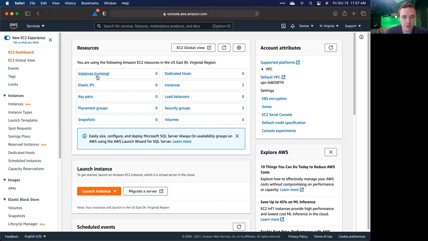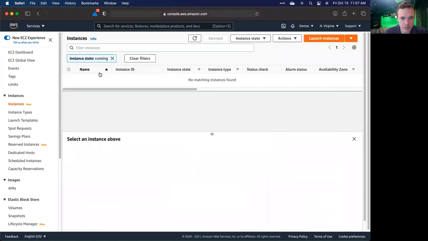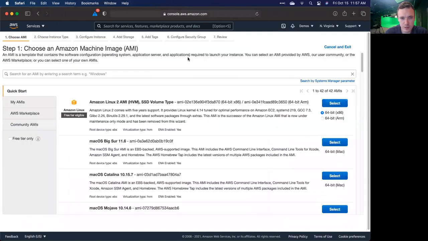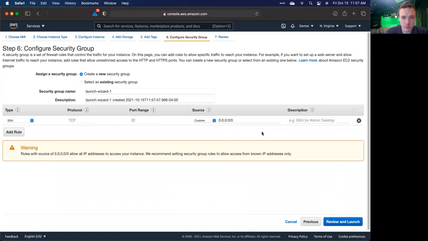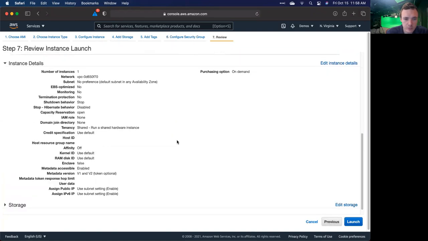EC2 dashboard. First we have to create an instance, right? Always the first thing, so launch an instance. I'll take this. Now I'm going to take the defaults of everything. I just need to go to security group and make sure SSH is enabled, and it is. I'll just name it SSH-demo. And here we go. So as SSH 22, we're all good. I'm going to review and launch. All looks good to me.